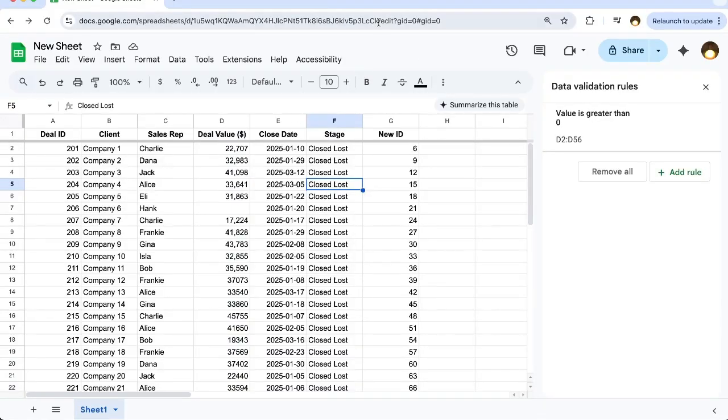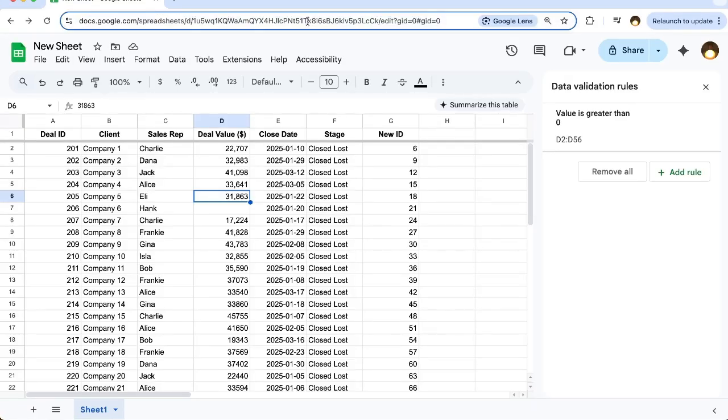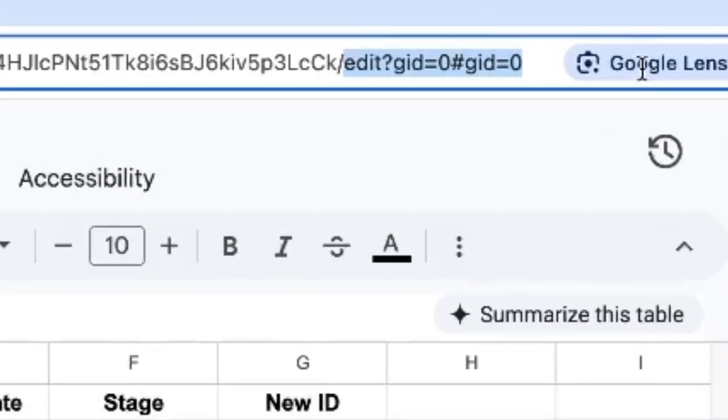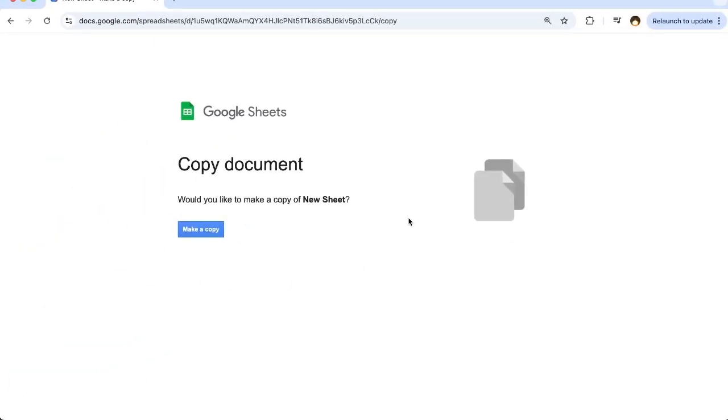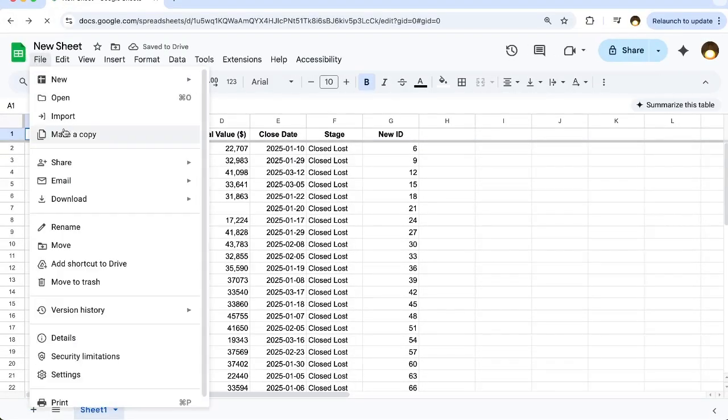And one more trick, if you know that someone wants to copy this sheet and you give them access to it, you can actually send them the exact URL, but at the end, instead of /edit, put /copy. And this URL will show them this kind of dialog so they can quickly make a copy instead of having to go to File, Make a Copy.